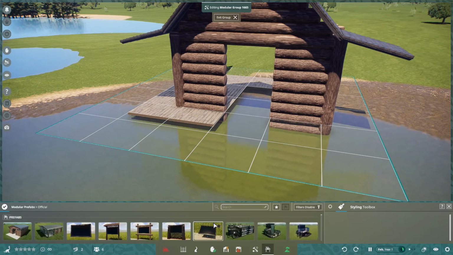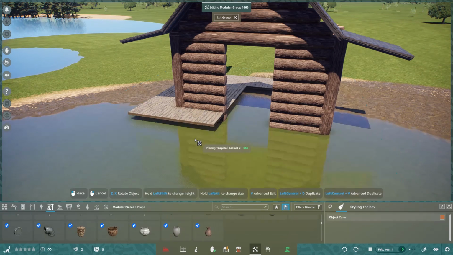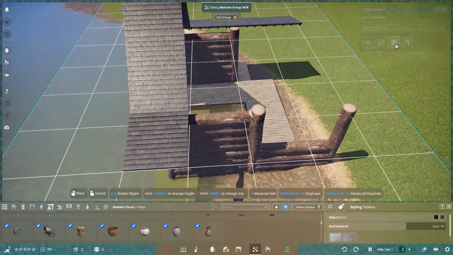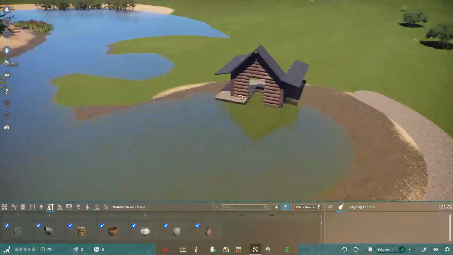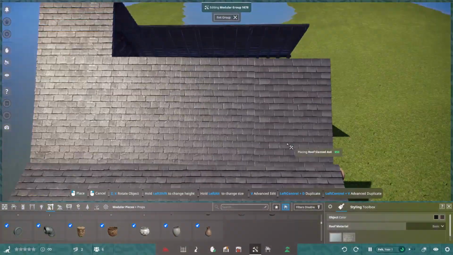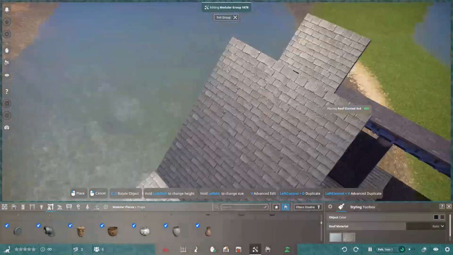But yeah, so we're going to put the dock in here and just put some barrels and some baskets just to give it a bit more character. And finish off that roof. Lovely.